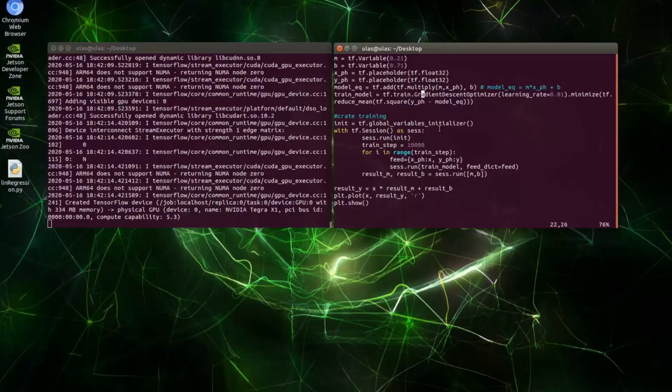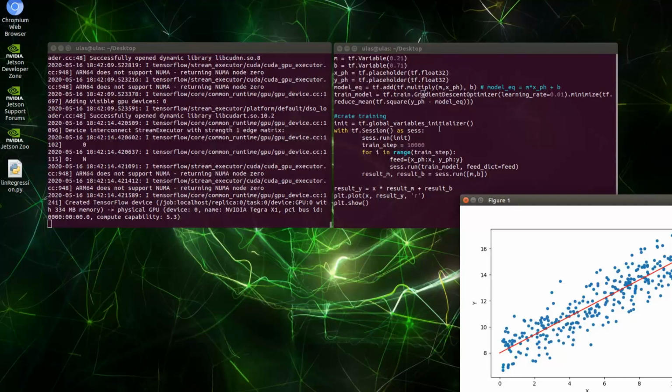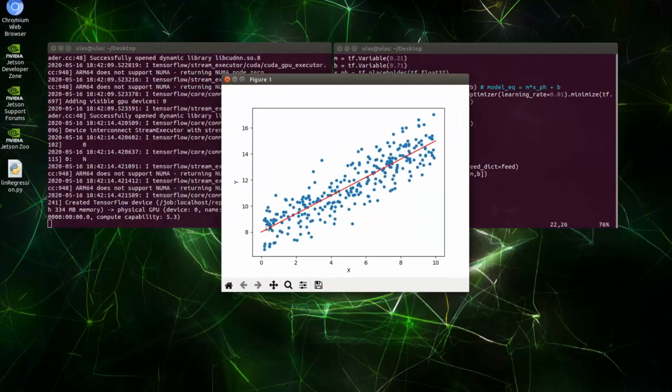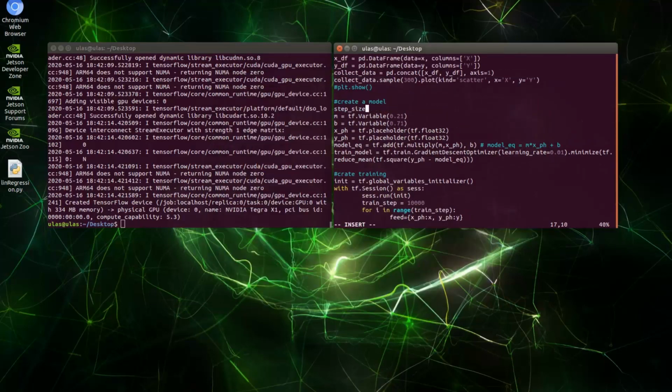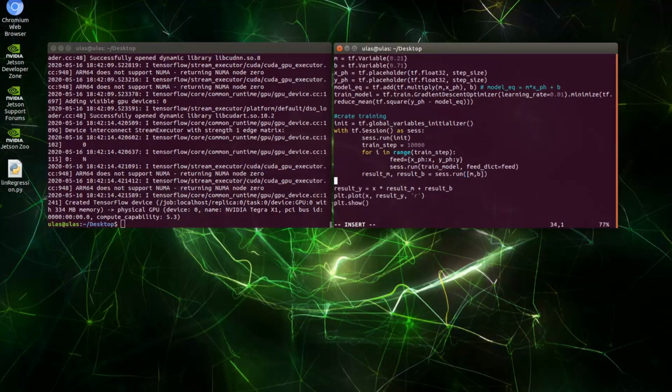I stop the video and I start again. And here's the result. This one is better. See, the equation, the line fits our data set. But this takes more time. So now we create a step size. In each training step, we get 10 values. This will make our training faster.